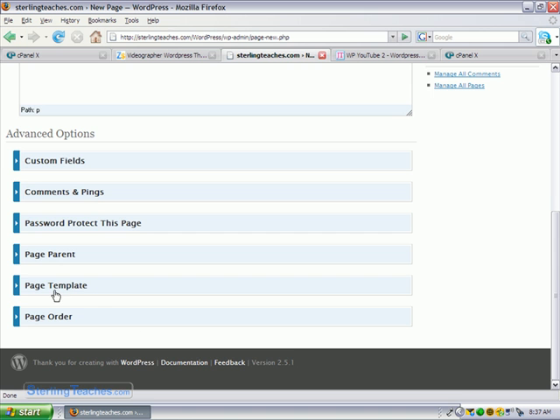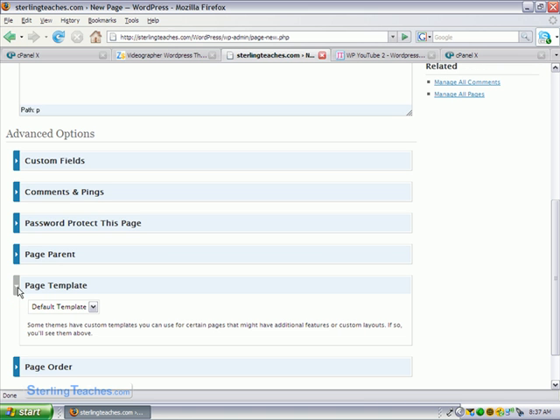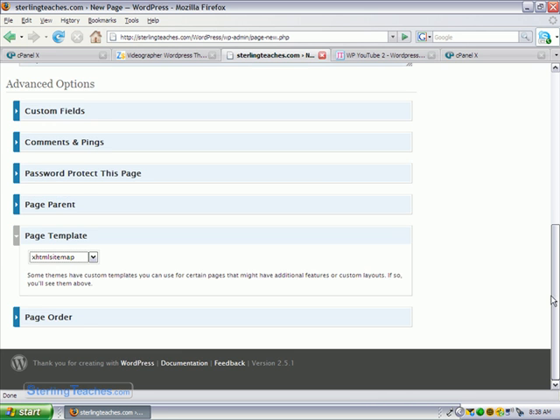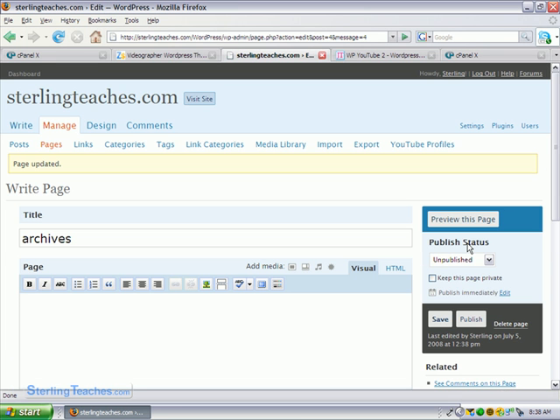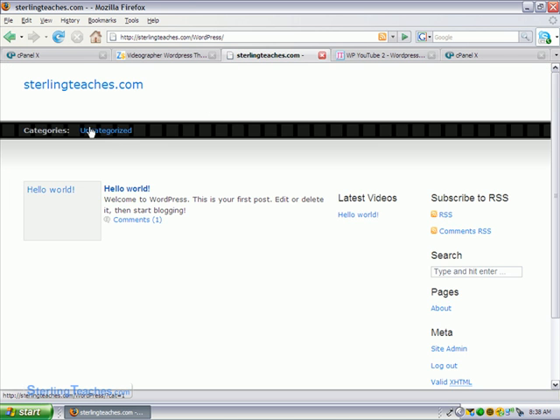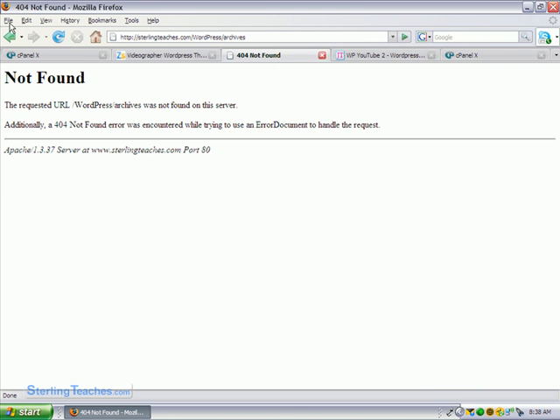To do that, down here, there's a page template. We select on it. It says default template, and there's one already created, XHTML sitemap. We go ahead and select that. Let's go ahead and save this and publish it. What that does is it creates a page for the categories to work.